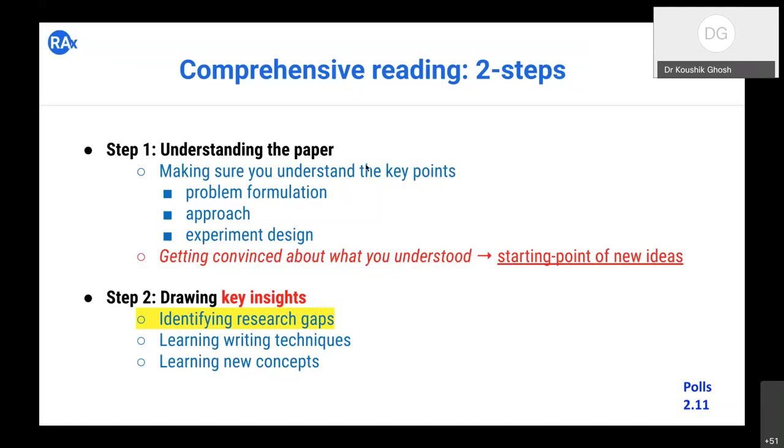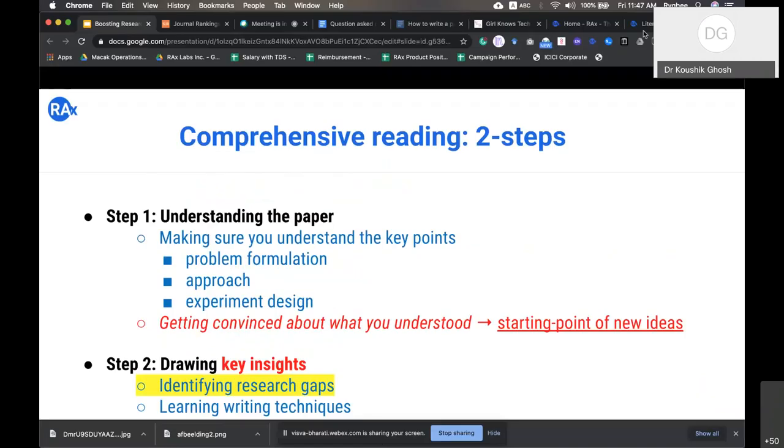So to make understanding very quick and very easy, what we did was, and why understanding is important, because that's the basis of your critical examination. Right. You need to understand the problem formulation, the approach, the experimental design, and then you need to be convinced about them after you have understood. And when you start convincing yourself, that's where you critically examine. And that's where new ideas will come up. Right. So I'll show you how you can actually do this understanding part in a very quick way in RACS.